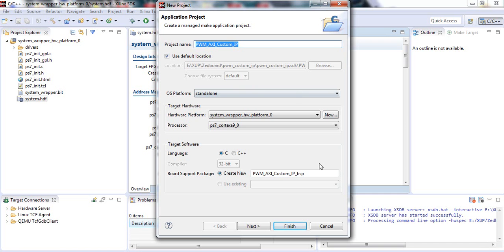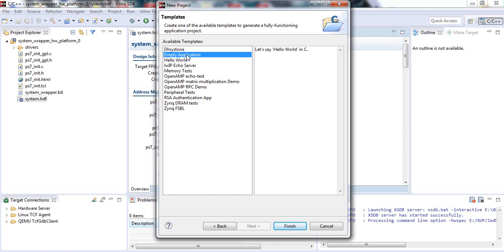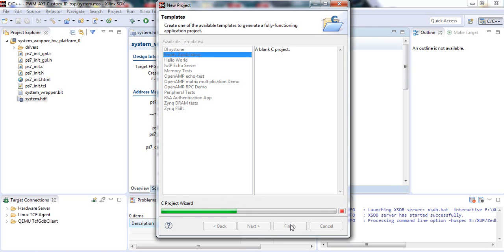So let's click next and create an empty application, a blank project. So let's click finish. It will create an application project, and we are going to add a source in the C programming language for instructing the processor what it needs to do when PWM 0, 1, 2, 3 is activated.